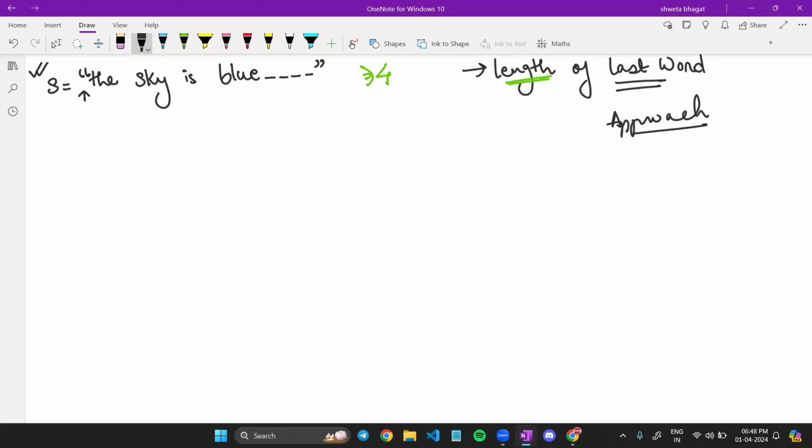So we know one thing: we want to find the length of the last word, that is this blue, correct? So should we start iterating over this given string S from left to right or from right to left? The answer is from right to left. You can do it from left to right as well, but I'll be explaining this problem while iterating from right to left. The reason is that if I start iterating from left to right, then I'll first have to process the first word, then the second word, then the third word, and lastly I'll get the last word, correct.